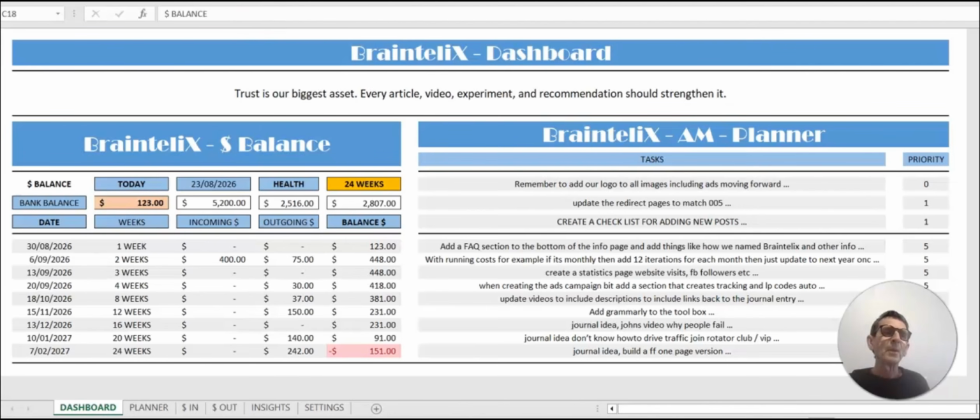Okay, so we'll talk about this page. This is the dashboard. The dashboard itself does two things. We look at our time and we look at our money that we've got, and everyone's going to be different. What you're seeing in here is an example of how it could work. It works different for everyone.